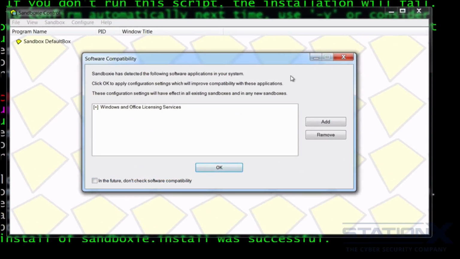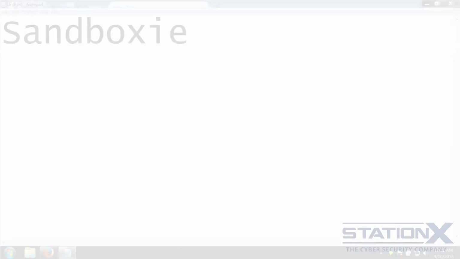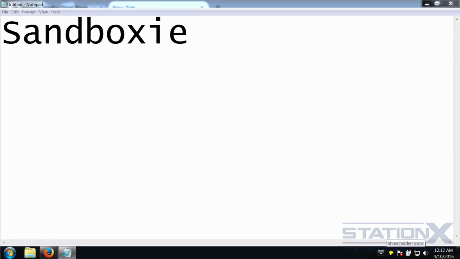Immediately it's popping up asking me if I want to apply the configuration settings which will improve compatibility with these applications. So you can see here it's the Windows and Office licensing service. You'd have to look into whether or not that was something you wanted to do. But yes, it's okay. I'll give you some tips on Sandboxie.